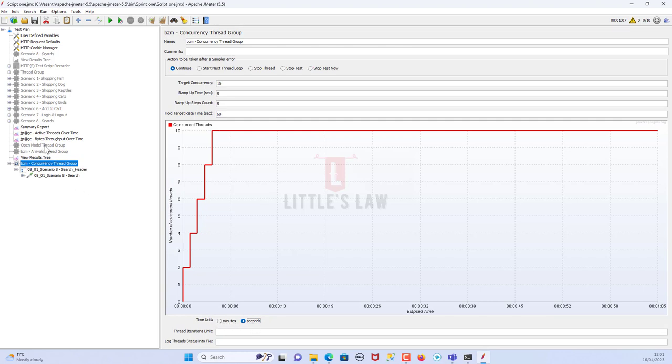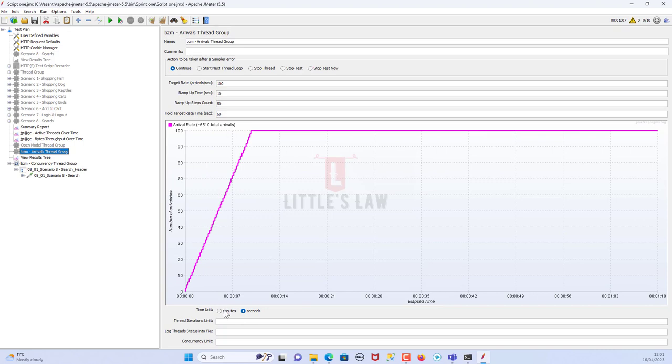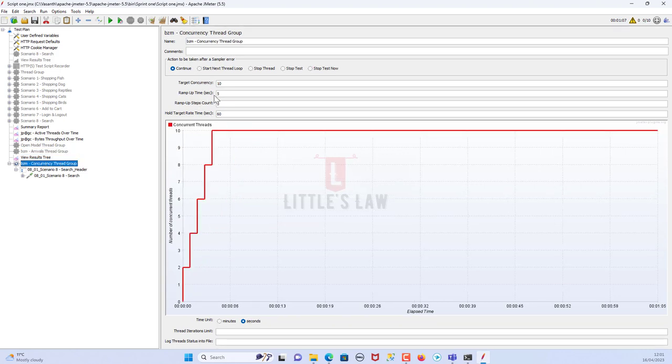This part is similar to the arrivals thread group, where we also have minutes and seconds as time units. The same is followed here in the concurrency thread group, and in fact we have the same set of metrics: the ramp up time, the ramp up steps, and the hold rate, which is the time duration of the test.